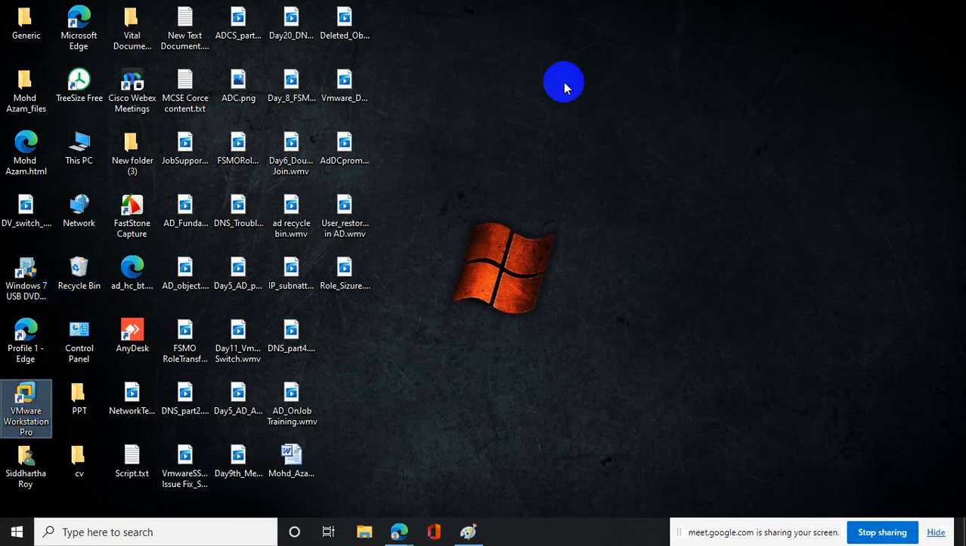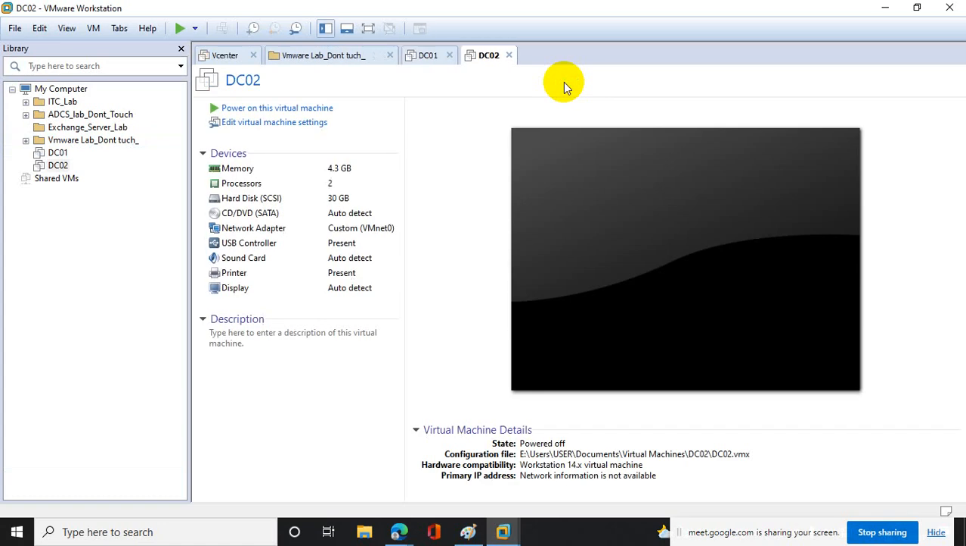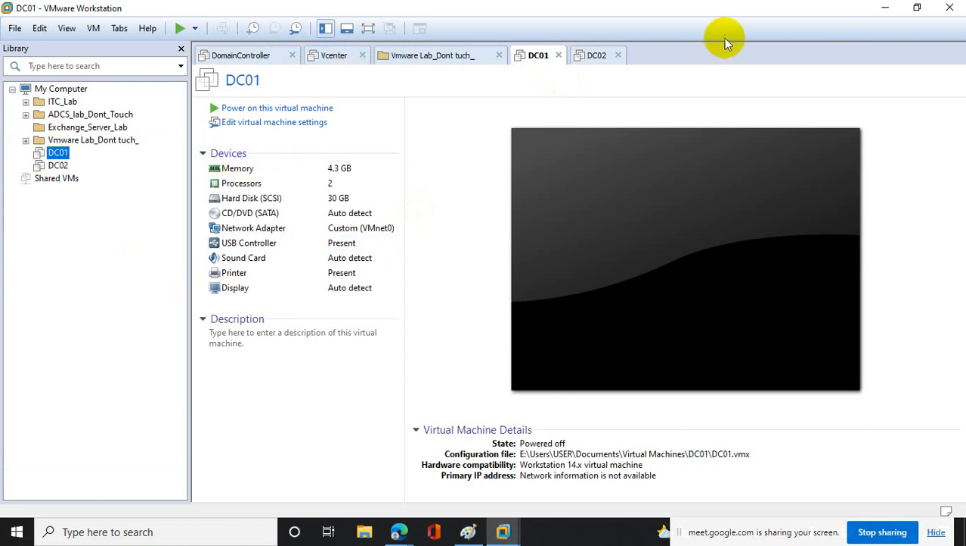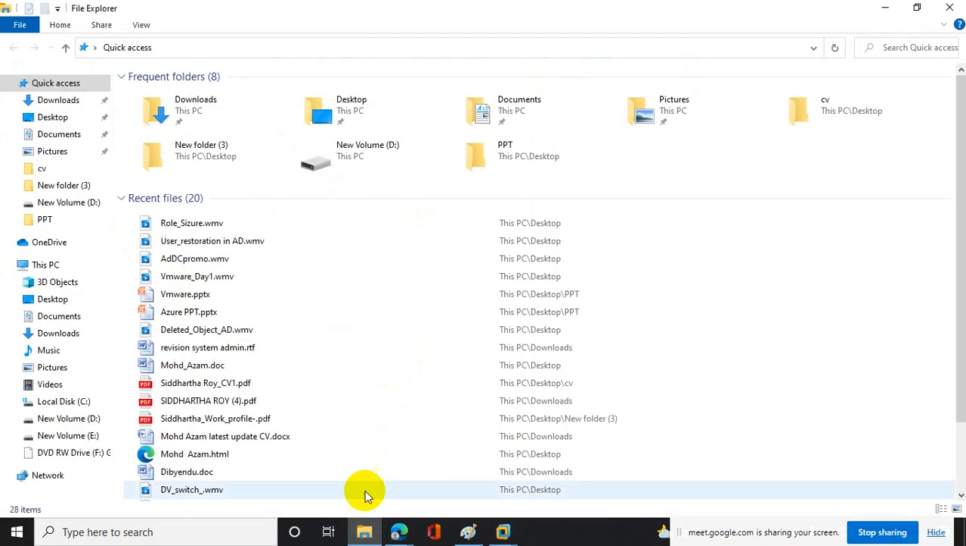Okay, then I'm just... That machine has a forgotten password, so I have to delete and recreate it.